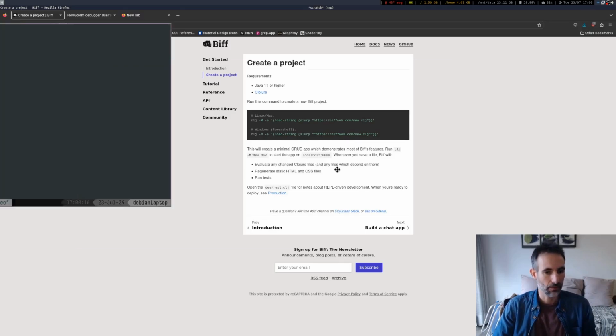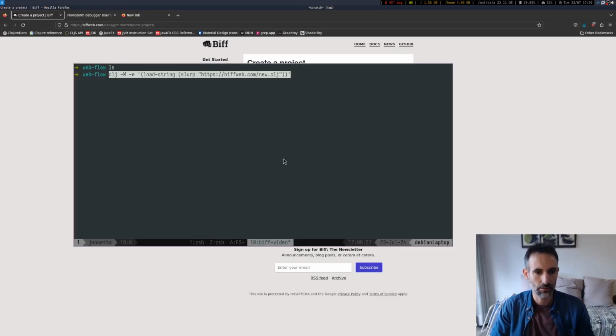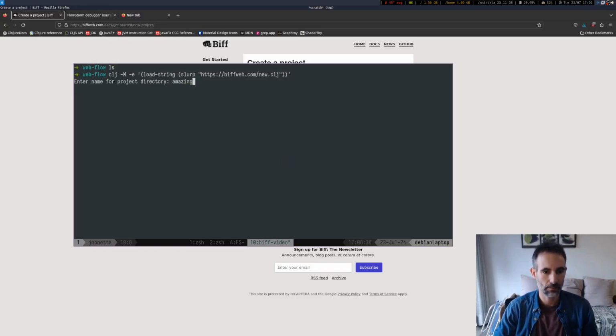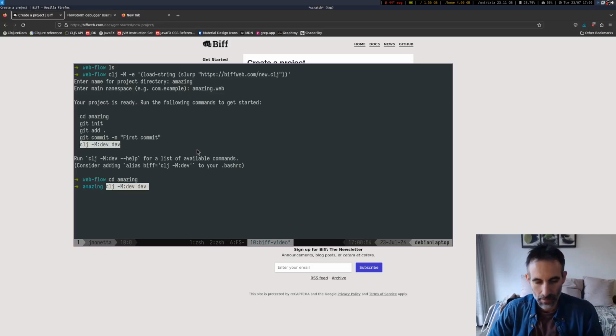So yeah, here I have an empty folder, and let's start with the instructions from the page. So we can copy this command here. This should create a basic BIF application. So a name, amazing, it's something amazing web. Okay, looks like it created. Now we entered amazing folder, and we should be able to run the application with this.